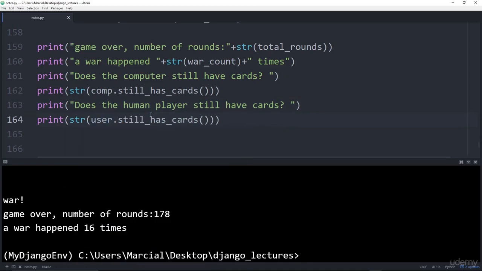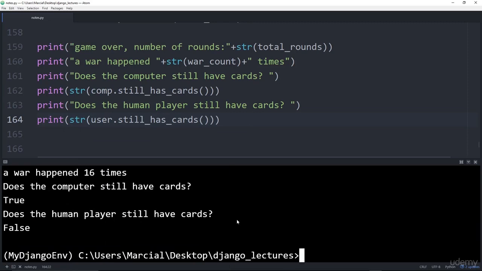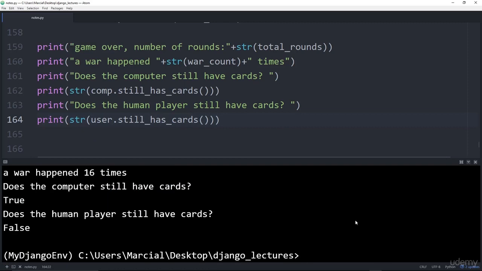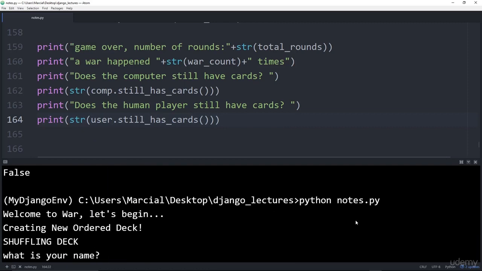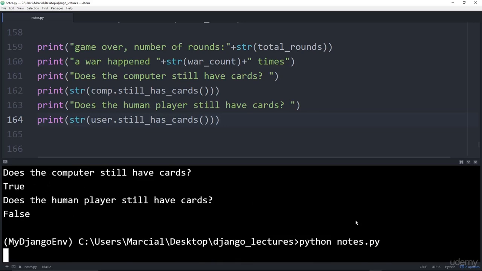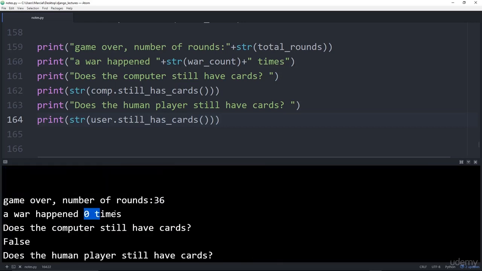Okay, so let's save that, run this again. Say Jose is the name, and then looks like the computer still has cards, true, so the computer won that time. 130 rounds, war happened 16 times. Let's run this one more time to make sure everything's working. Shuffling the deck, we'll say new, and then computer won again. Let's try to make sure the computer doesn't always win. And great, so the human player still has cards, true. And interestingly enough, war happened 0 times, and it was won in just 36 rounds.